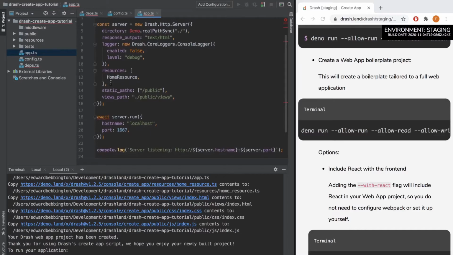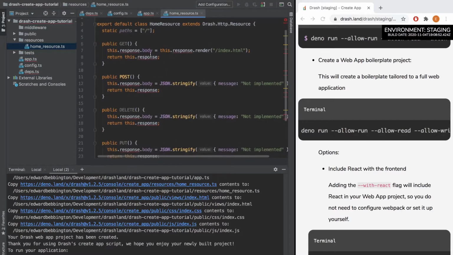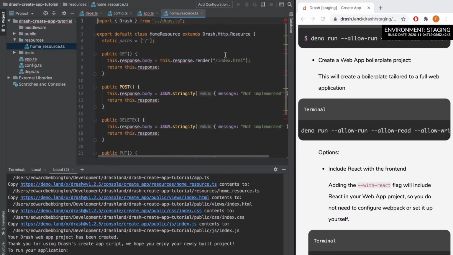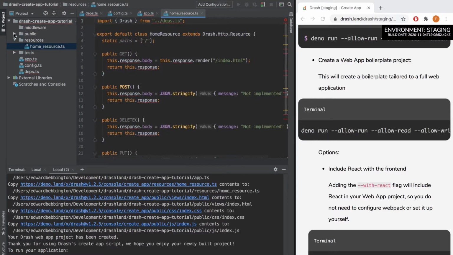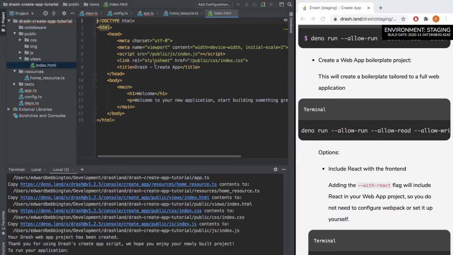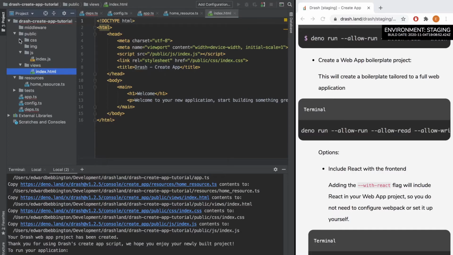And we've got a few extra configuration properties inside the server object, just to specify where our views are going to be. So there's the test directory, the resource directory, and in this example, it's going to render an HTML file for the GET request, I should note. And of course, a new public directory has been added. So this is going to be the client side of your application. So we have the basic view, and then we have a simple JavaScript file and CSS file.